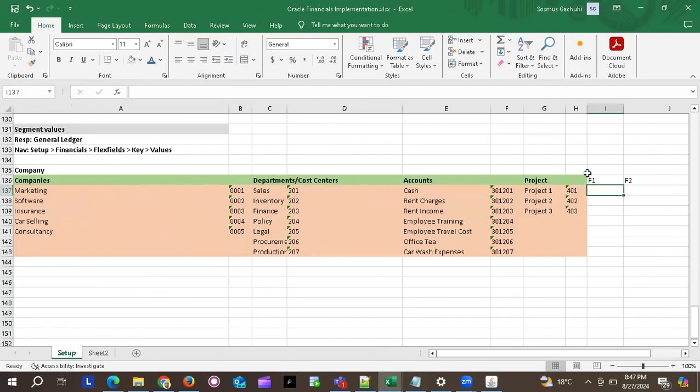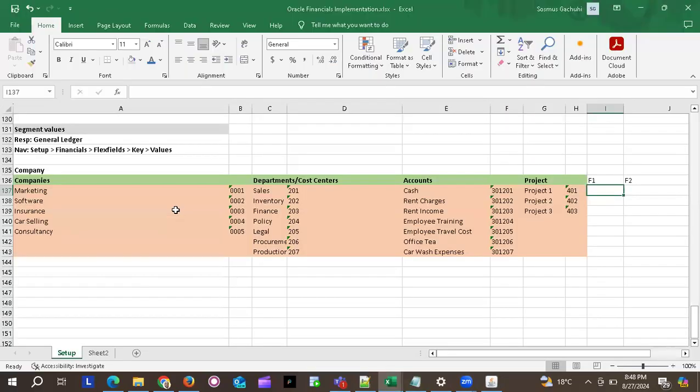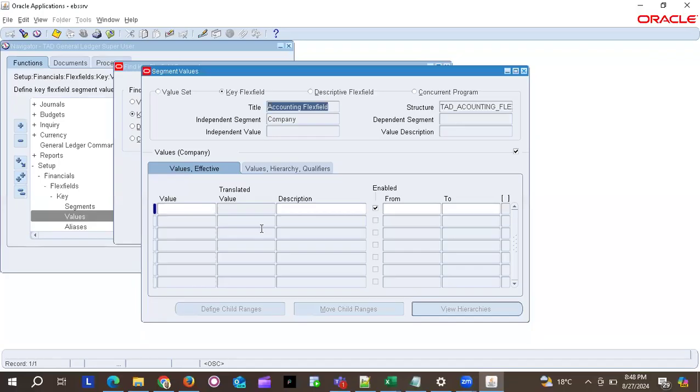Okay. You know what I understand by F1 and F2. So with this, we can go ahead and define our values. This is where we call the field for values, segment values. The code that you usually see, for instance, the one that we have provided here, 0001, is what you're supposed to come and provide here.